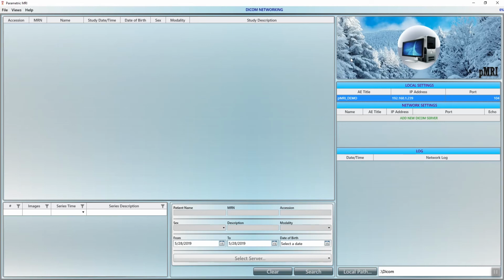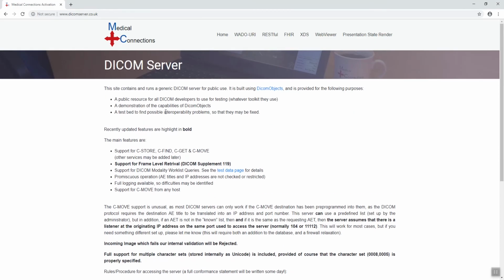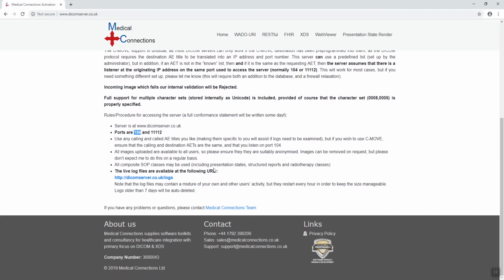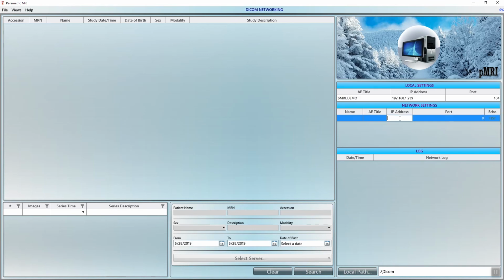At work, I would be connecting to the main hospital PACS server, but for this demonstration, let's use an online public server instead. You can find more information about this server by visiting the following website. Let's fill in the required information. The name is something I will choose for my own reference, and unlike the AE title, it will only be visible to me. Here I will call it Test Public Server.